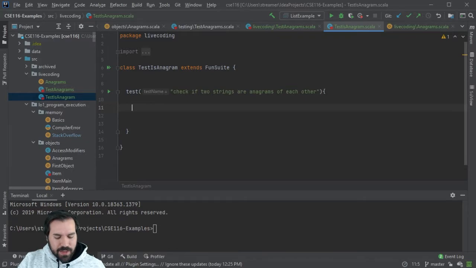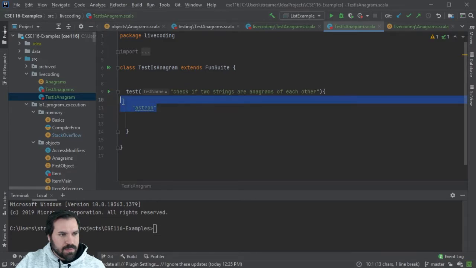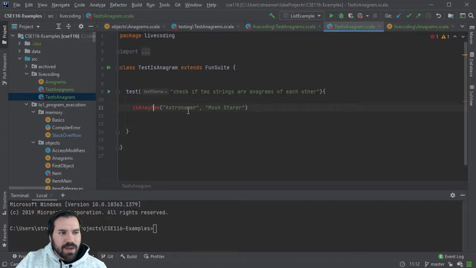I'm going to start with the test case. Bear with me one second. So I cut and paste that because I didn't feel like typing it all out. This test case is anagram, astronomer, and moon stare. So first, I'm going to get errors right away because I don't have a method named isAnagram.